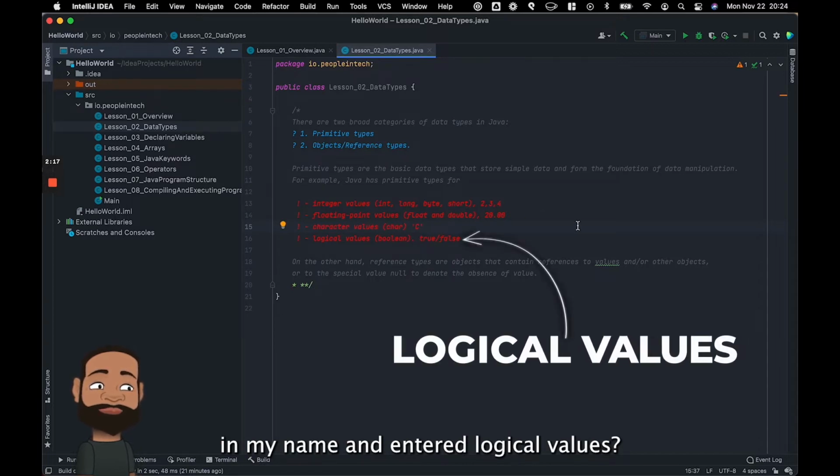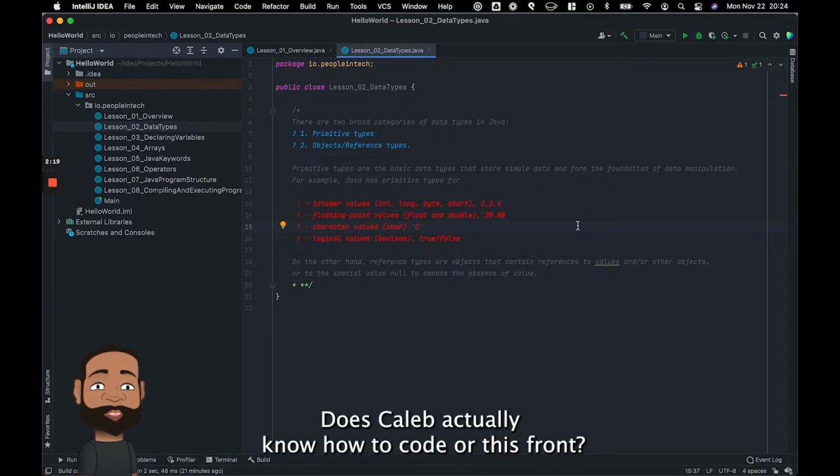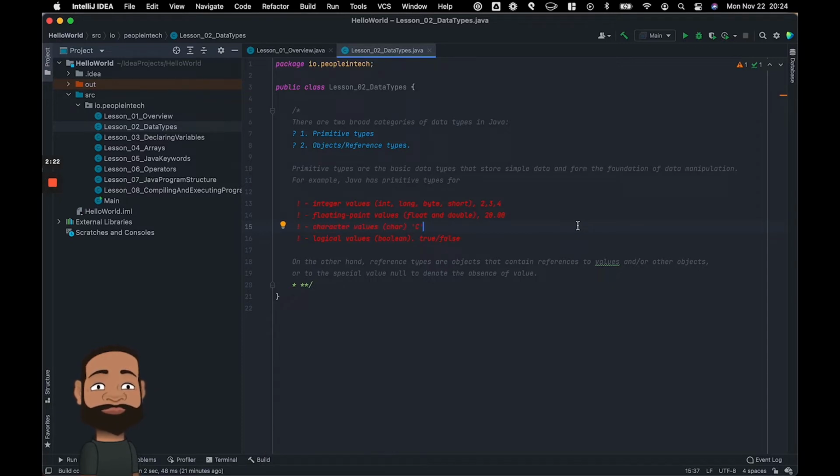And then there's logical values. Does Caleb actually know how to code, or is this all a front? True or false? The world may never know. Now those are primitive types.